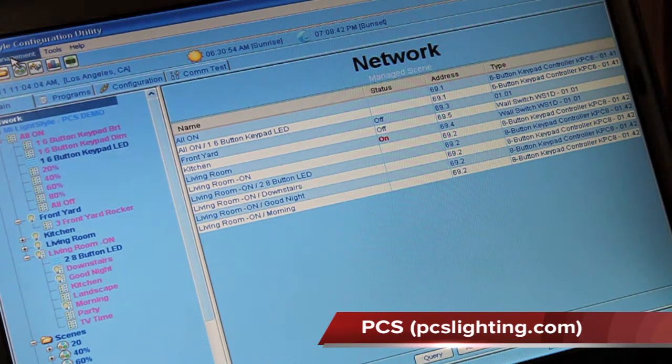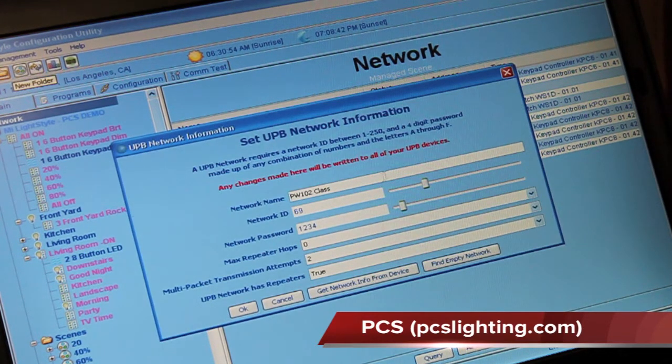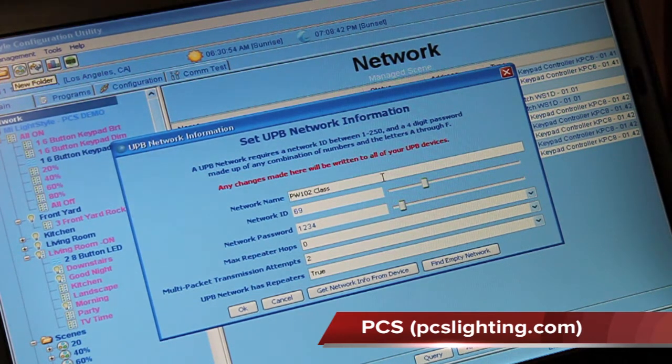Okay. So under device management, I also have to make the choice of, am I going to use an existing, change the UPB network information, what is the network name, things along that nature, or do I want to go get the network information from a device that's already existing?